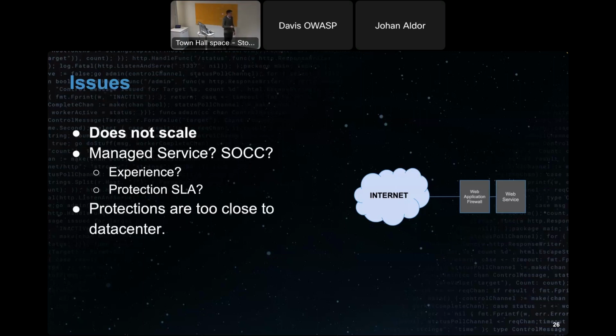Protections get too close to the data center. Same here, your equipment might fail. HTTP is also quite a high intensity request-based protocol, so things might fail there. And of course, if you run on many locations, there would be a lot of different web application firewalls to manage and control, right?